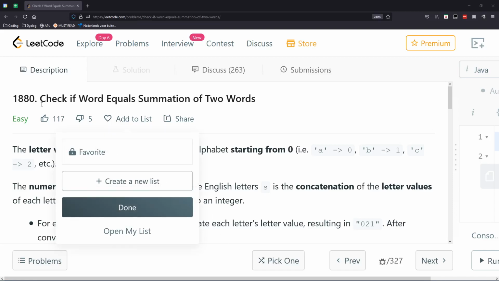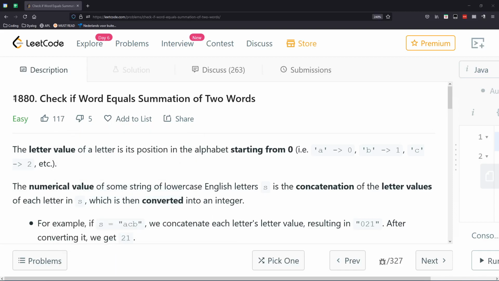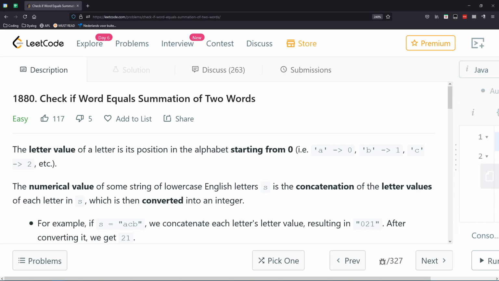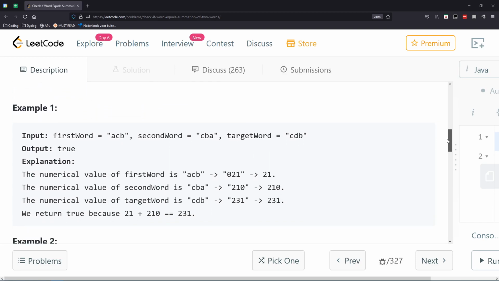Hello everyone, welcome to another short video on solving a LeetCode problem with APL. Today we'll be tackling problem 1880, check if word equals summation of two words. And the statement of this problem is as follows.